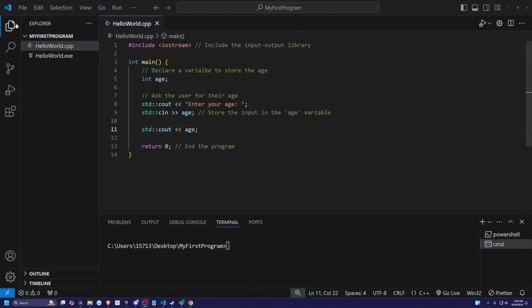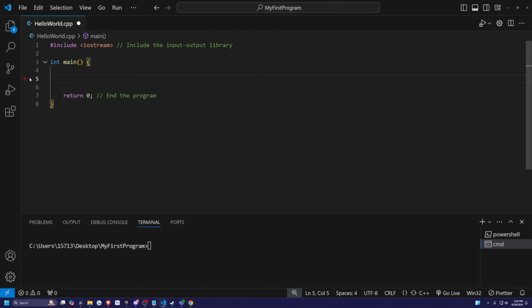So let's start with conditional statements. These let us make decisions in our code based on the conditions that we define. The most common conditional statement is the if statement. So while I'm in my int main, we're going to declare an integer variable called age and set it to 20, simply by typing int age = 20.